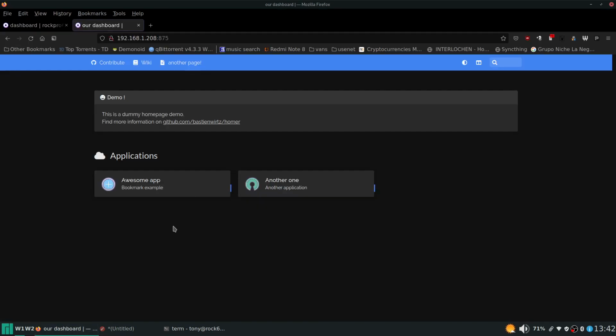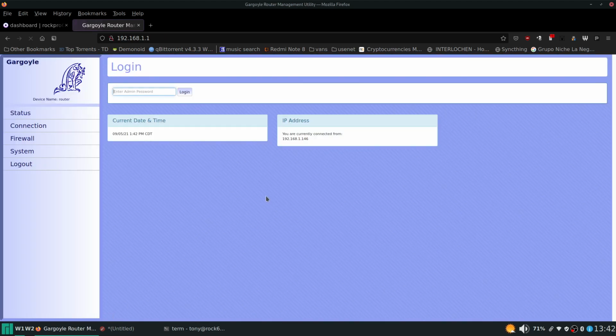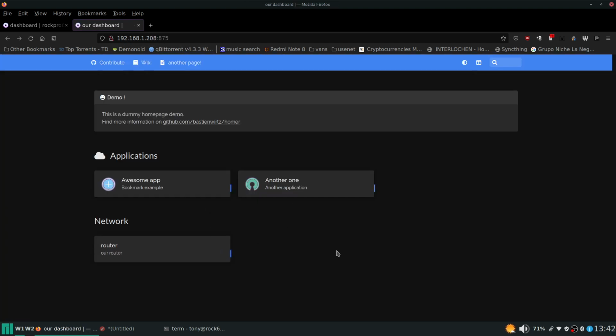All right, let's save that and we'll refresh. Now you can see it show up here. You can see that little tag we set shows up there too. If we click on this, it's going to bring us to this link, and that's our router.